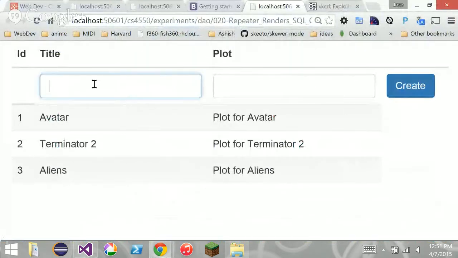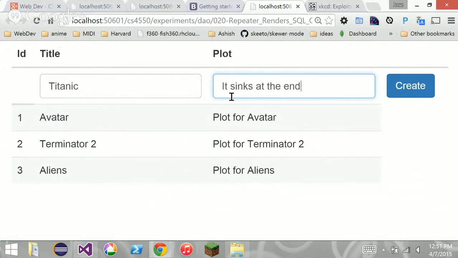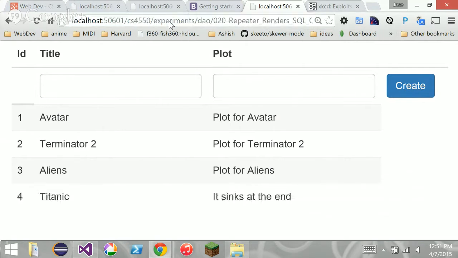All right, so let's create here Titanic. A plot, it sinks at the end. And I call create, and it didn't work. Wait a minute. Let me refresh the page. It did work. All right, it did insert it. We just didn't refresh the page.